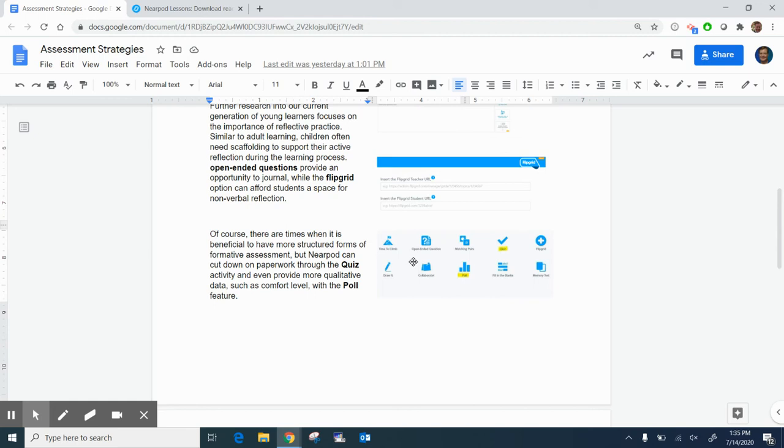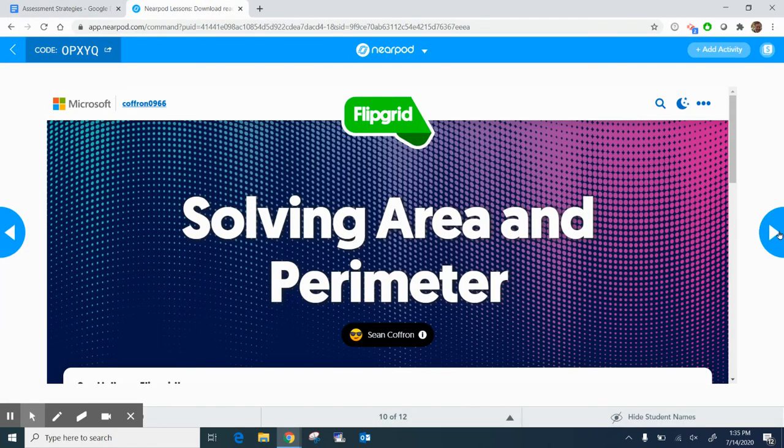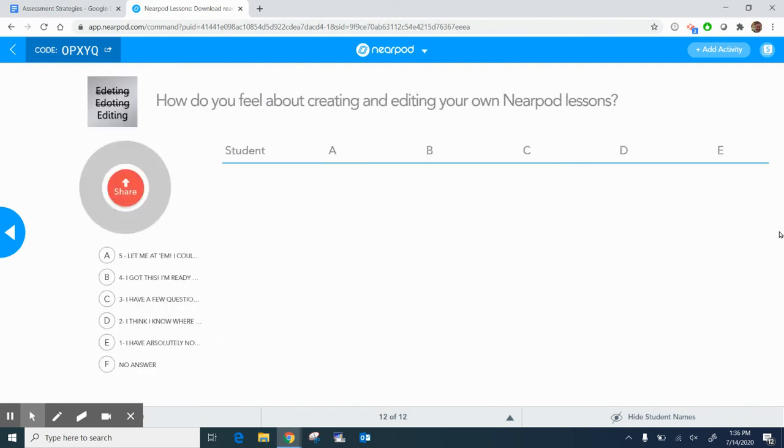Of course, there are times when a more traditional approach is necessary, and Nearpod provides a quiz feature and a poll feature for teachers to provide opportunities for students to demonstrate what they know and also to demonstrate their comfort level with certain activities or with certain areas of content.